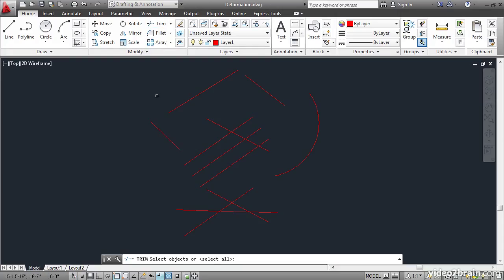Basically, the trim command is divided into two phases. In the first phase, you're prompted to select Trimming Edges, and then in the second phase, you're prompted to select objects that you wish to trim with those edges. So I'll go ahead and select these two objects as trimming edges, and then I'll press Enter to move on to the second phase of the command.